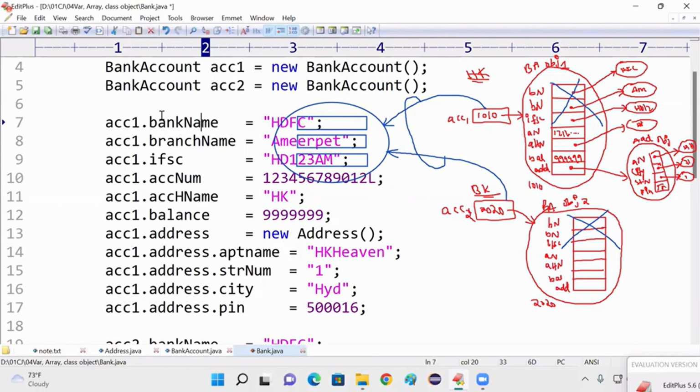Is it clear? Do all people understand? Right, then the next step. Tell me how to access the static variables. Tell me how to access non-static variables by using object reference. Account 1 dot, account 2 dot. Then how to access non-static variables?